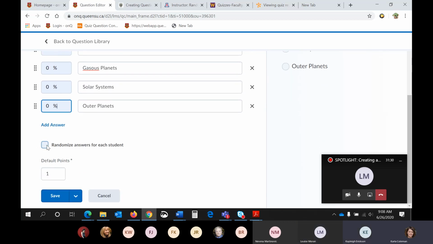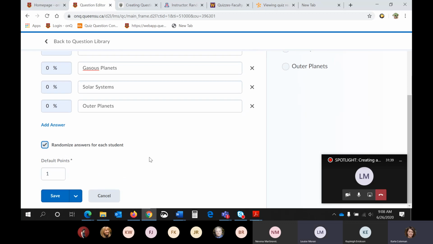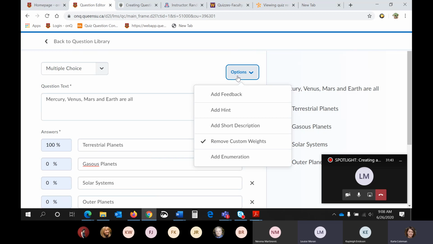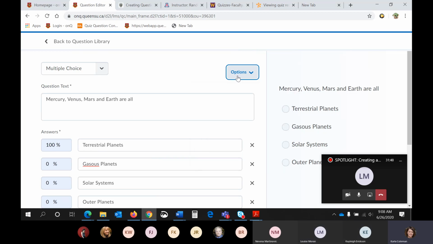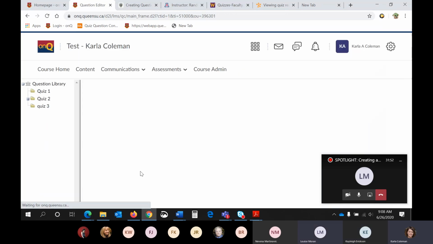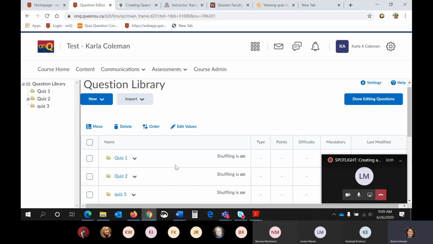If I choose to randomize answers for each student, that means that whomever is being presented with this question, the answers will be in a different order for each student. So it can just help with academic integrity. Again, I have the choice to add additional features for this type of question if I so chose. Come back and we'll click save. And you'll see again that I didn't add this to a section. That's just part of the main questions that I have within the course itself.